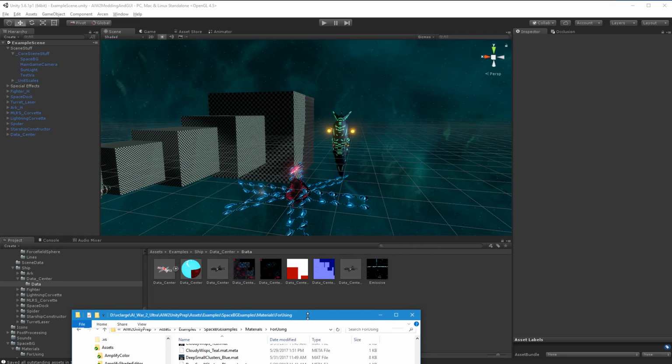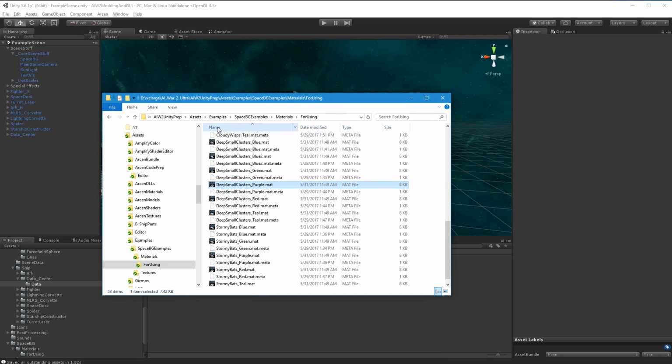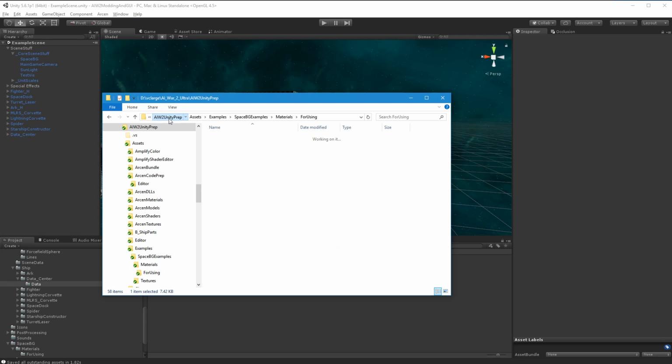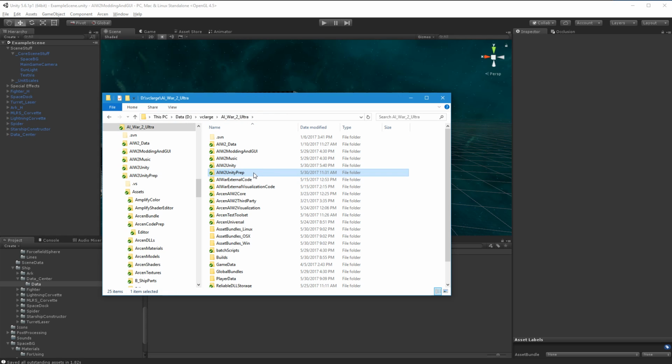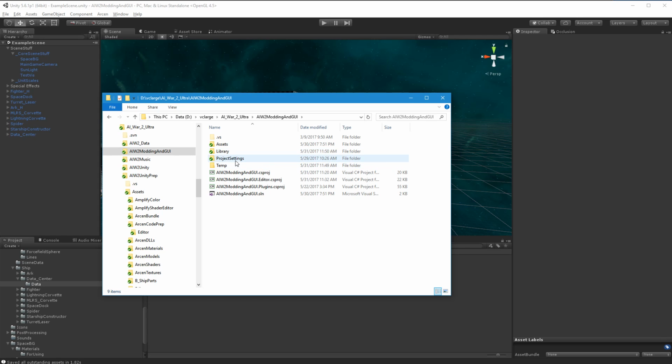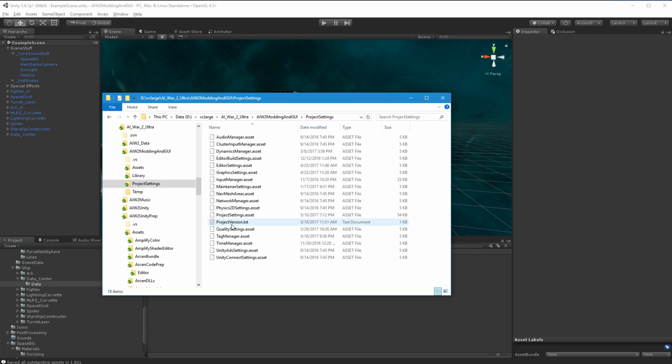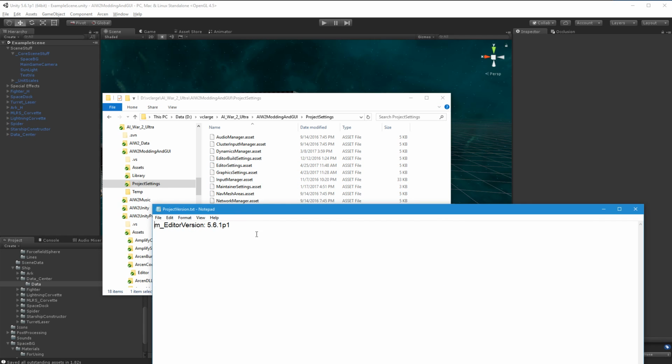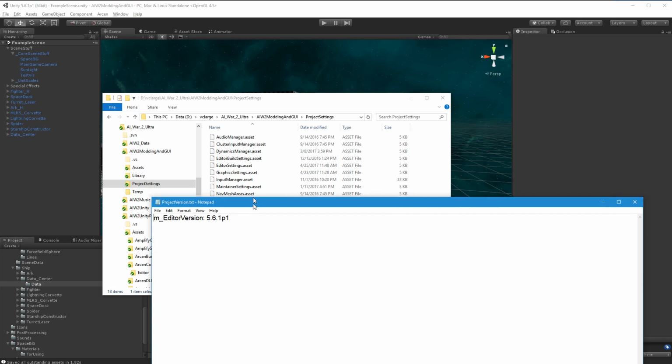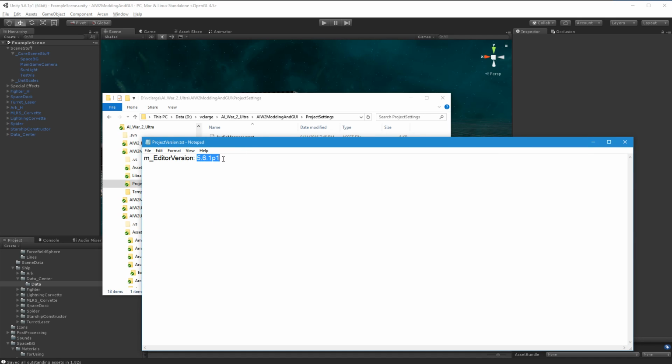You can do that by looking in wherever your game is installed. You will find an AIW2 modding and GUI folder, and if you click underneath that, then under project settings, you'll find the product project version, and you can open that up and it'll tell you what editor version you need.